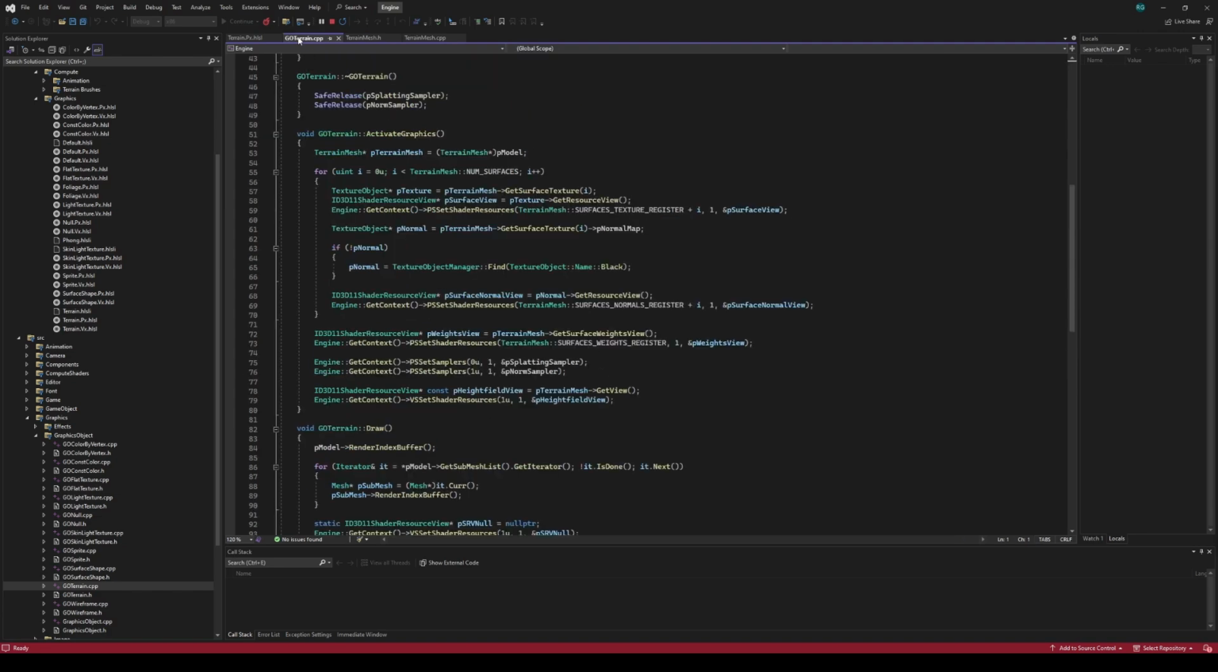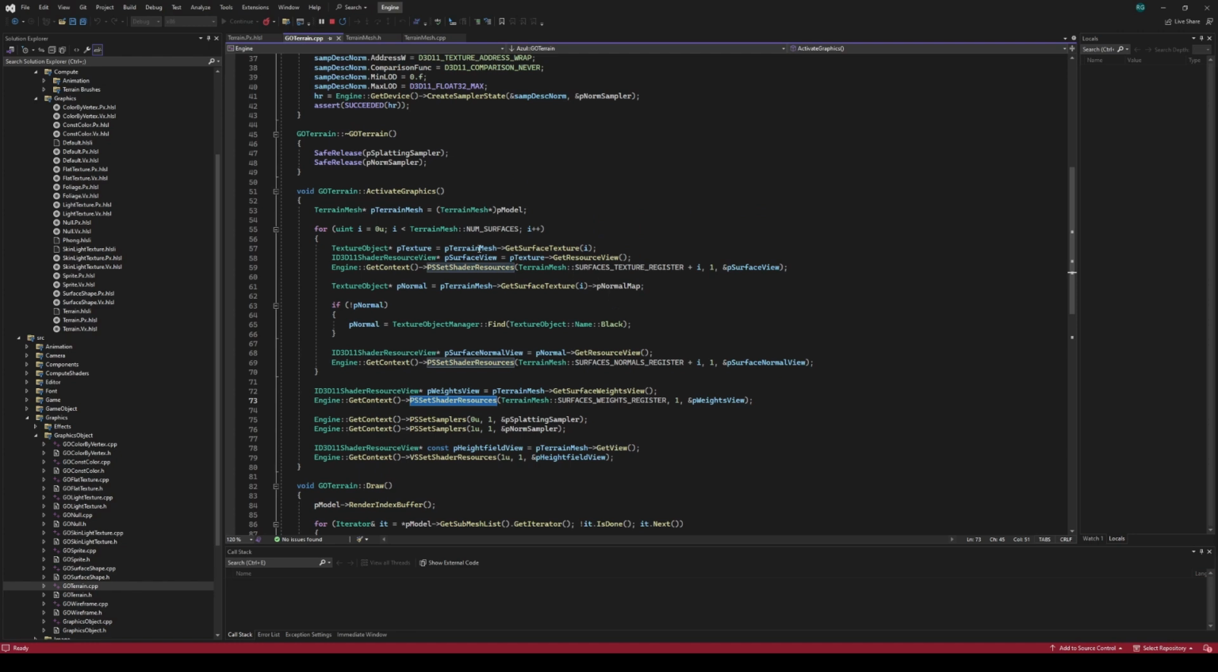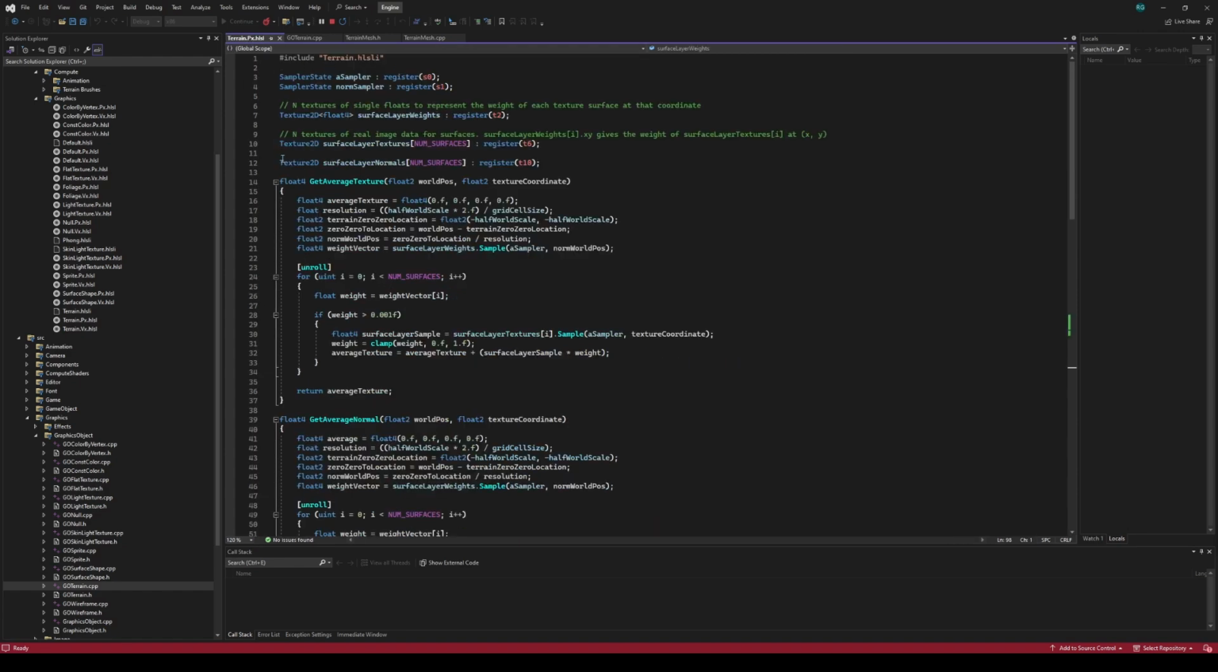When we go to render the terrain, we set the weights as a resource to our pixel shader here, and then we also set the actual textures to their index so that those can be sampled. Then in the pixel shader, when we want to get the average texture for any pixel, we sample what the weights are at that location, and the weights are just a giant texture of float 4s.